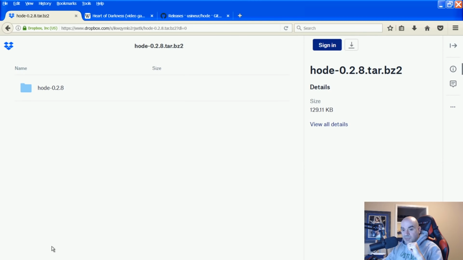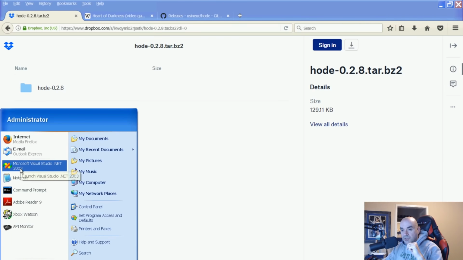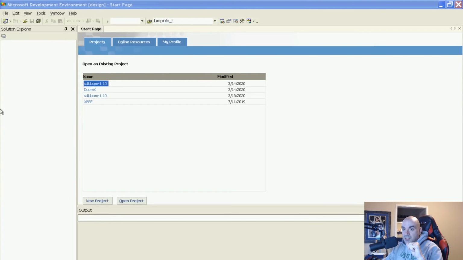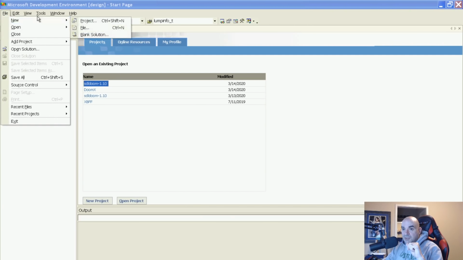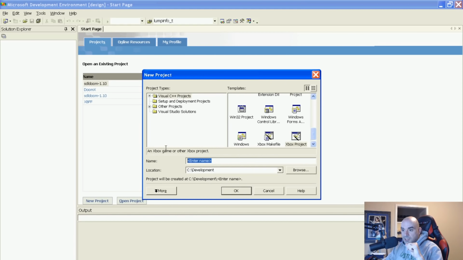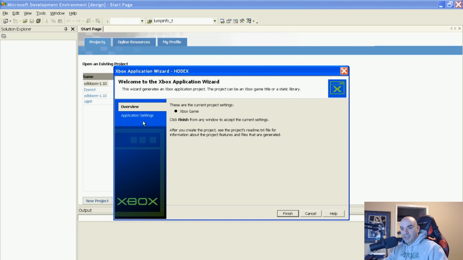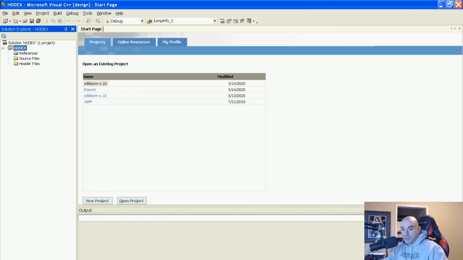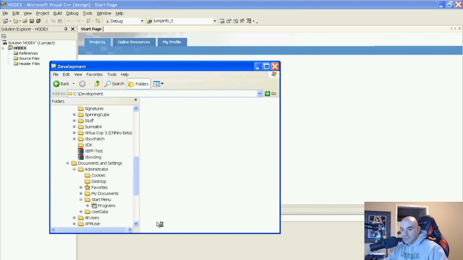Actually, before I pull the code down, the first thing I want to do is go into my Xbox development environment and create a new project. I'm going to call it HODE, the Heart of Darkness engine. I'm going to call it HODE X because it's the Xbox. We always put the letter X on the end of everything. We'll make it an empty project and finish. So we have our HODE X. Now there should be a folder called HODE X in here.